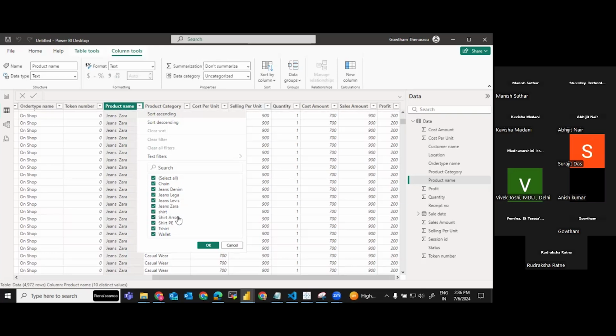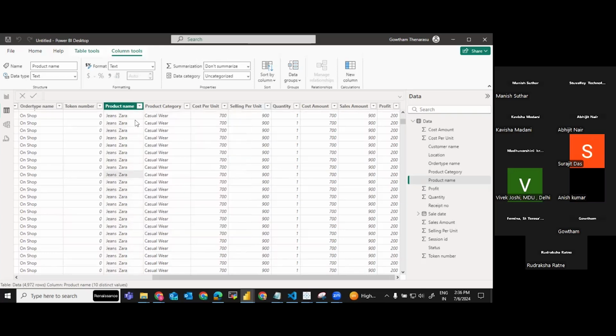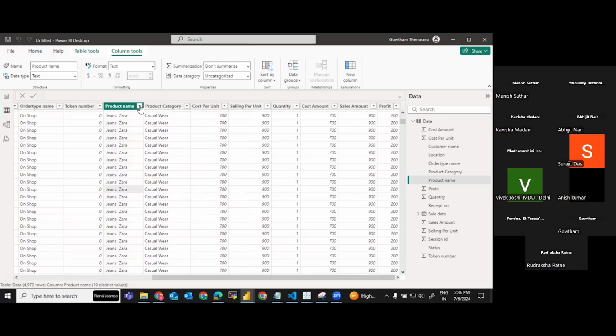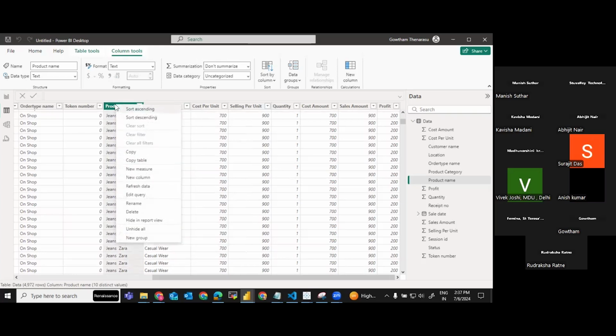So now here I want to do something. I want to see how many jeans are branded and how many are not branded, how many t-shirts are from brands and how many are not from a brand. So how can I check that? Just click on this, and edit query.